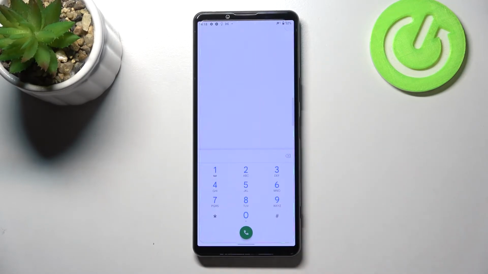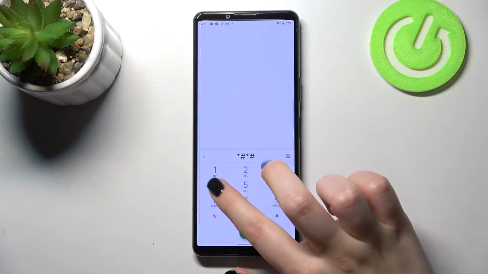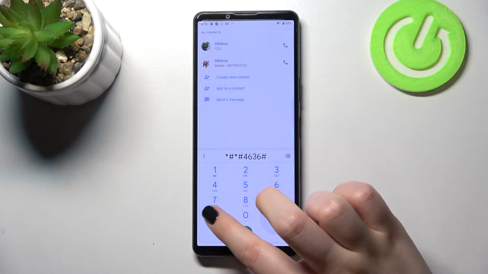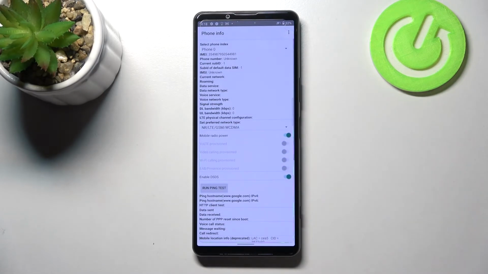So let me get back and let me show you the last code, which is also, let's say, technical, and you'll be able to receive much more info about your device. It is asterisk pound 4636 pound asterisk pound asterisk. And as I said, we are in the testing mode, so here we can check the phone info, usage statistics, and Wi-Fi info. So let's begin with the phone information, and of course you'll be able to check this type of info if you will have the SIM inserted.